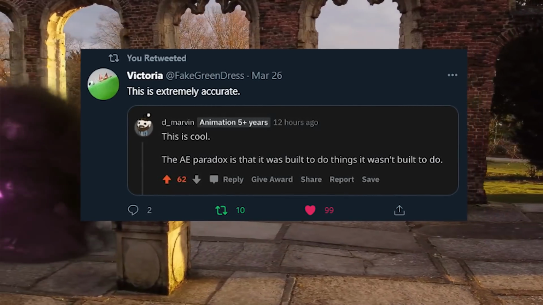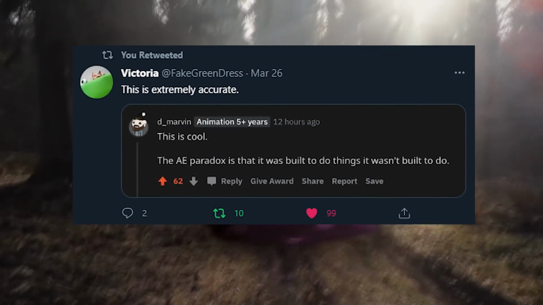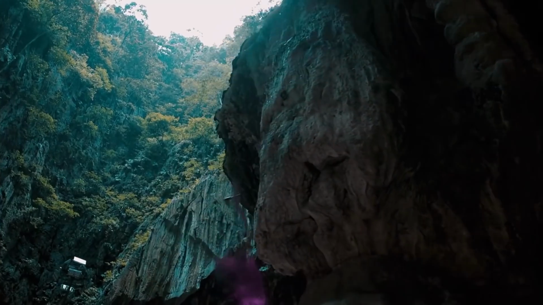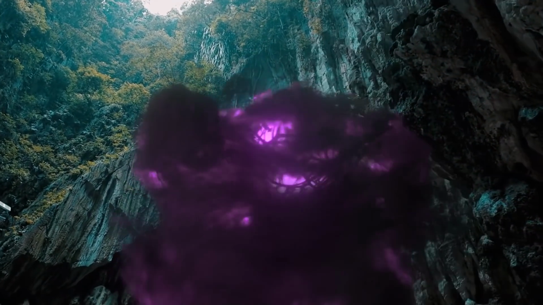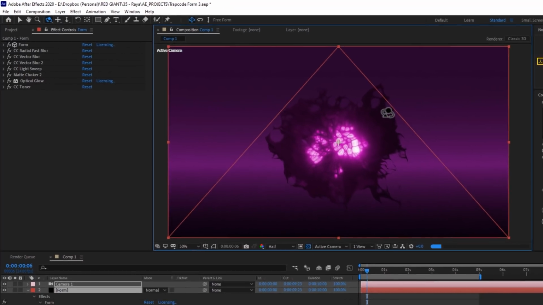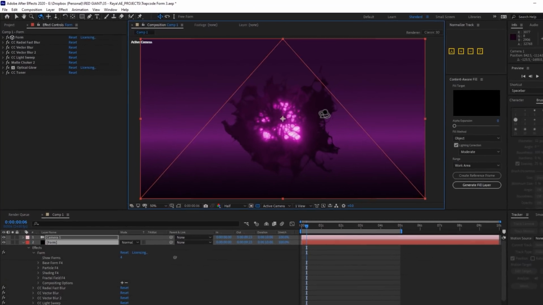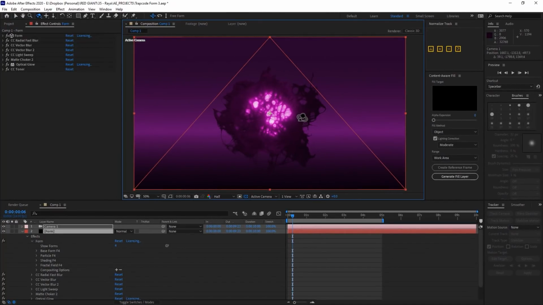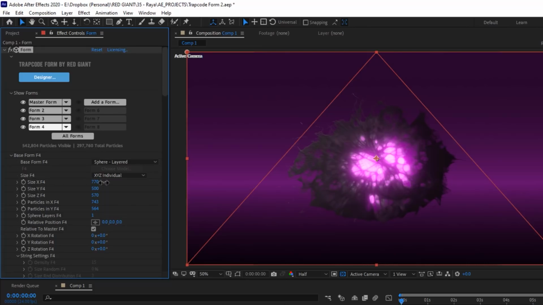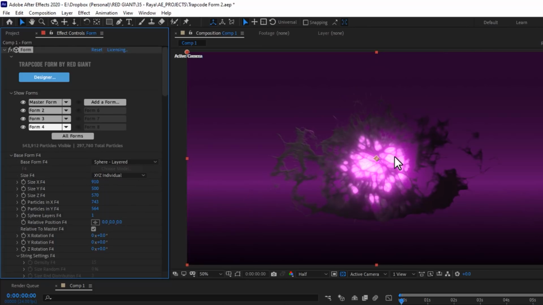Victoria from Adobe shared this thought by Dylan Marvin that really resonated with me. The After Effects paradox is that it was built to do things it wasn't built to do. Pretty perfect, right? And our from-scratch version really shows that. Lots of sweat, tears, and imagination. And our Trapcode Form version is a great example of having a tool built to do what After Effects just really isn't built to do, which is a fast and controllable single layer of 3D particle effects.